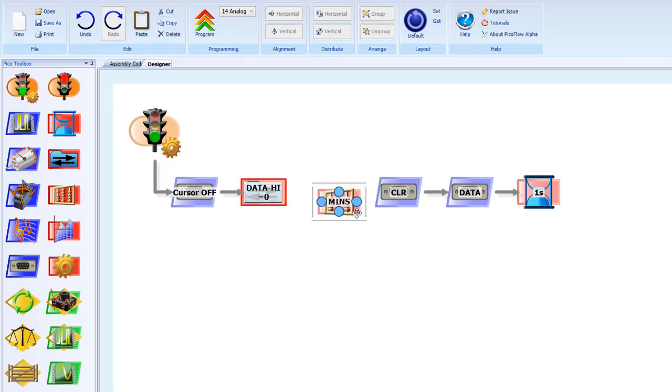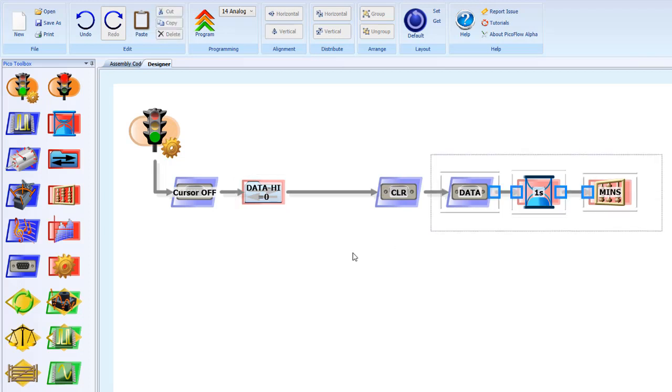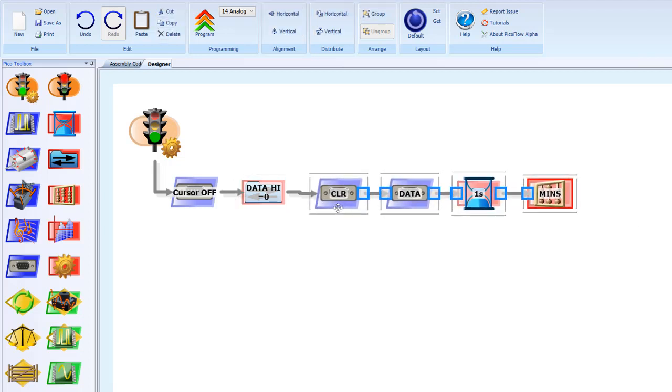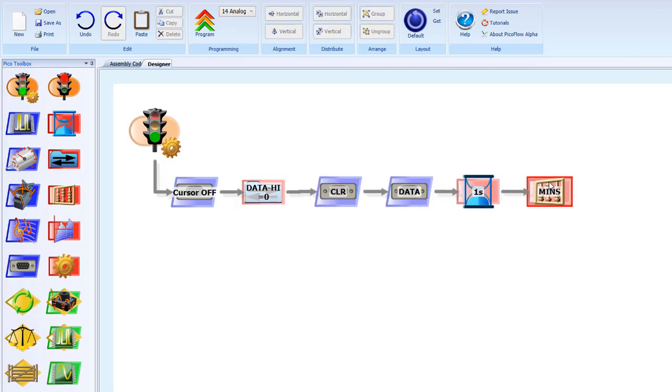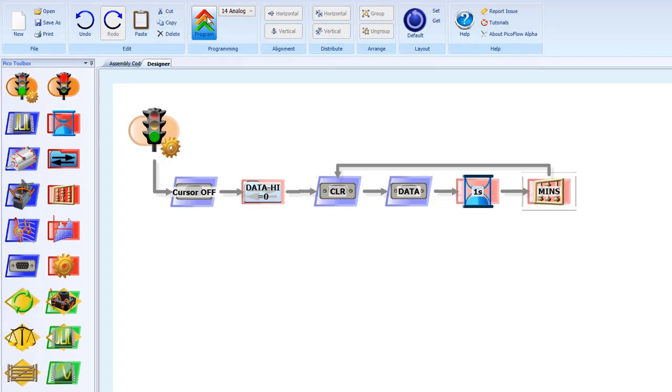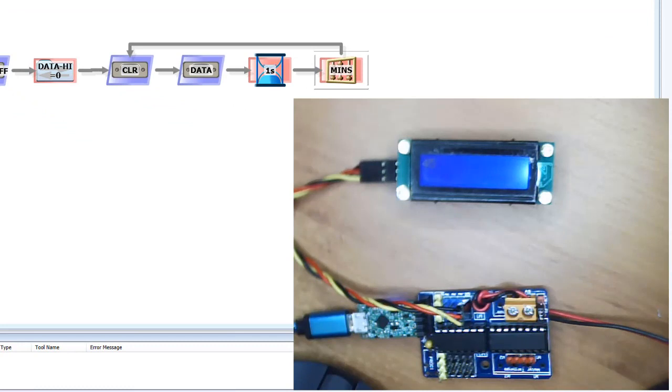Control X, Control V. So in the same way, we'll connect that up. So we're coming in to clear the display, and then we'll repeat like that. So let's program. It should start at 0 this time. 0, there it is. 45, and then back to 0.